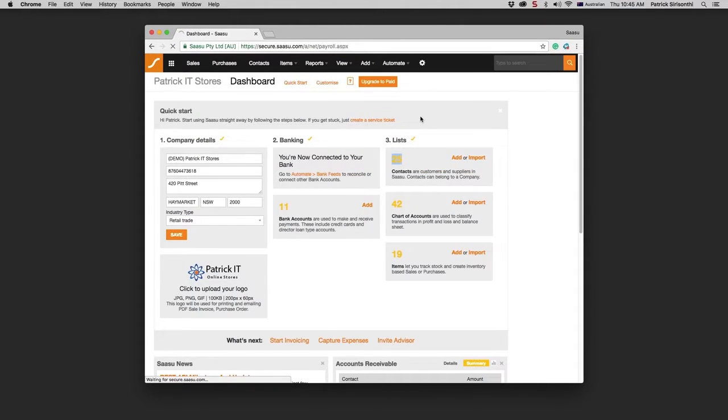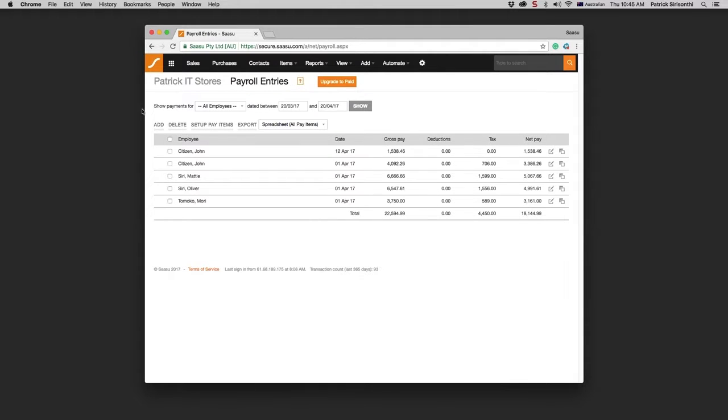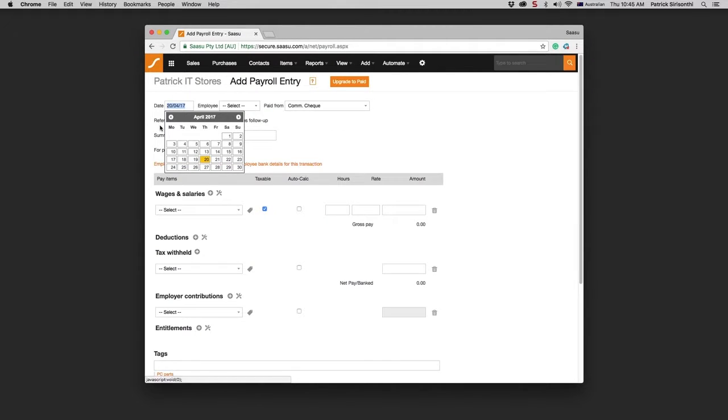and then click on the Add button just so that we can see how the pay items are set out on the payroll entry page. Under the pay items heading, you'll see there are headings for wages and salaries, deductions, tax withheld, employer contributions, and entitlements. The wages and salaries items are generally for things such as salary or base pay hourly, and this is also used when you pay out your employees' annual leave and their sick pay.